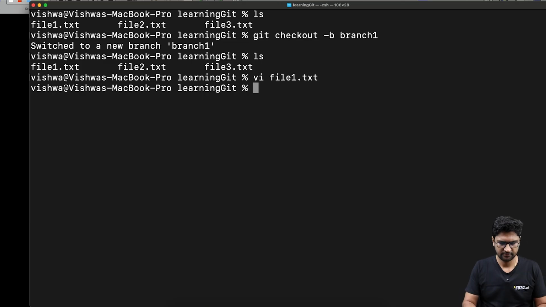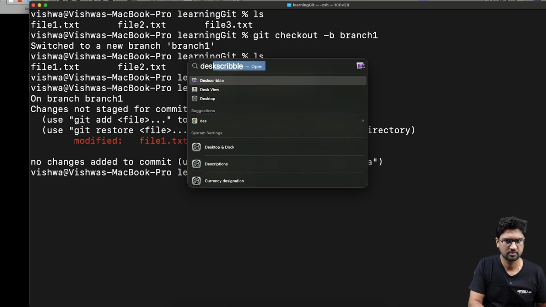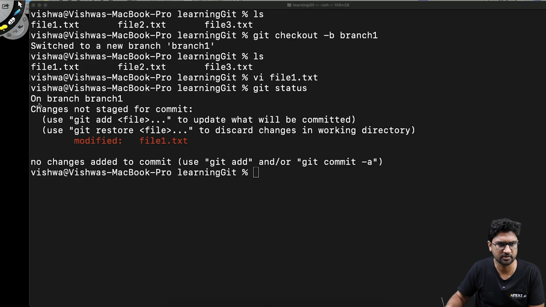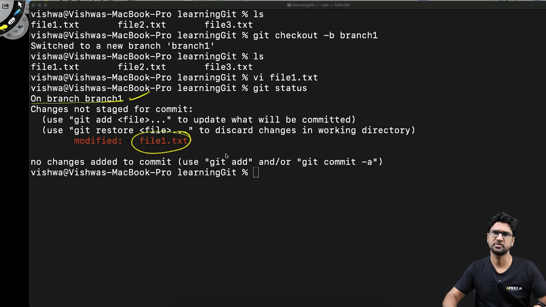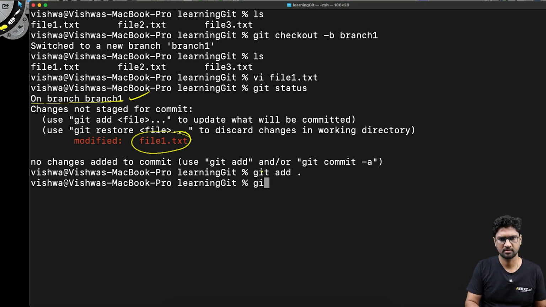Fair enough. If I go into the git status now, it will say that I'm on the branch 1. It is saying that I'm on the branch 1, and this is the file which has to be staged and then committed. So what I do here is that I go and do this git add, git commit -m, and I say that file1 change.